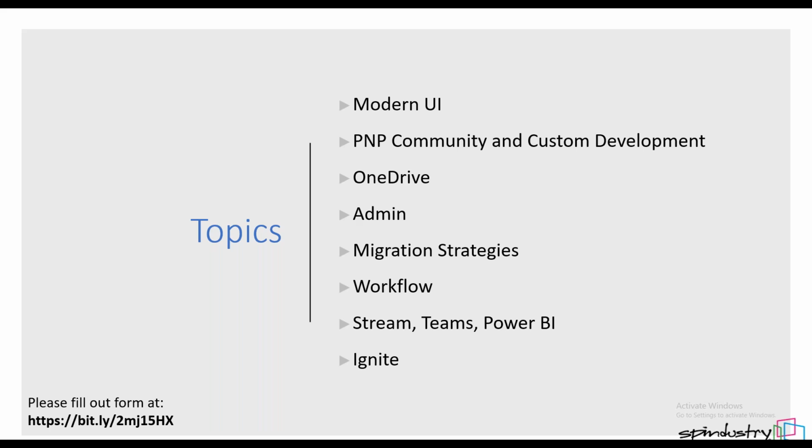And then we'll talk about workflow. Brittany's going to do a little segment on Stream, Teams, and Power BI, and then we'll just mention Ignite near the end of this as well.